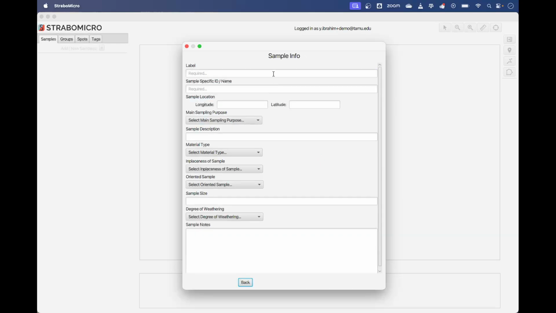So now it goes straight into the sample. So we'll put in some information about our sample. The main things we have to fill in are the label and the sample ID or name. So I'll just call it sample1, and the sample specific ID will be sample1A, as an example. If you know where your sample came from, this is where you can fill in the coordinates. Here, your main sampling purpose. So I'll just go microstructure in this case.